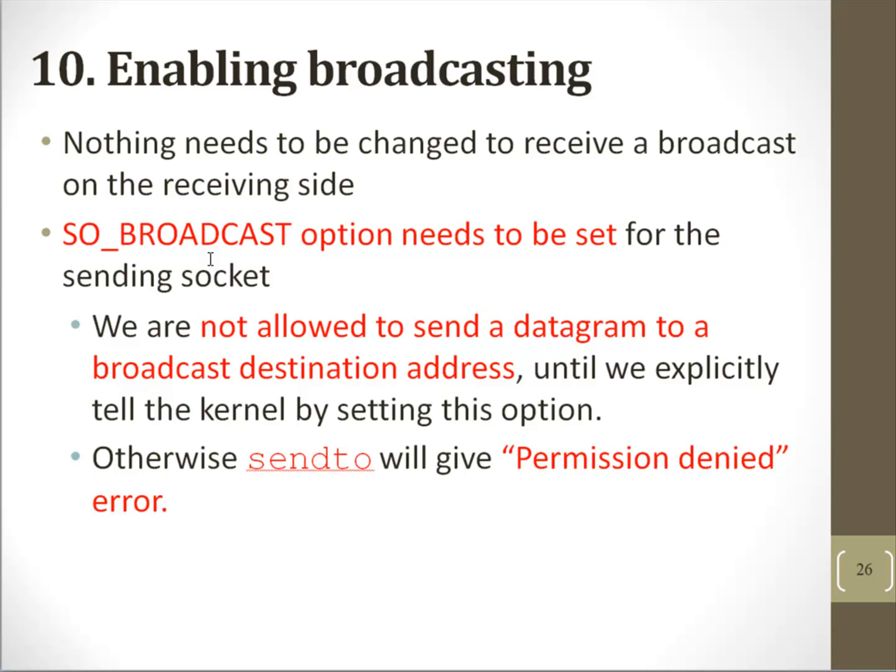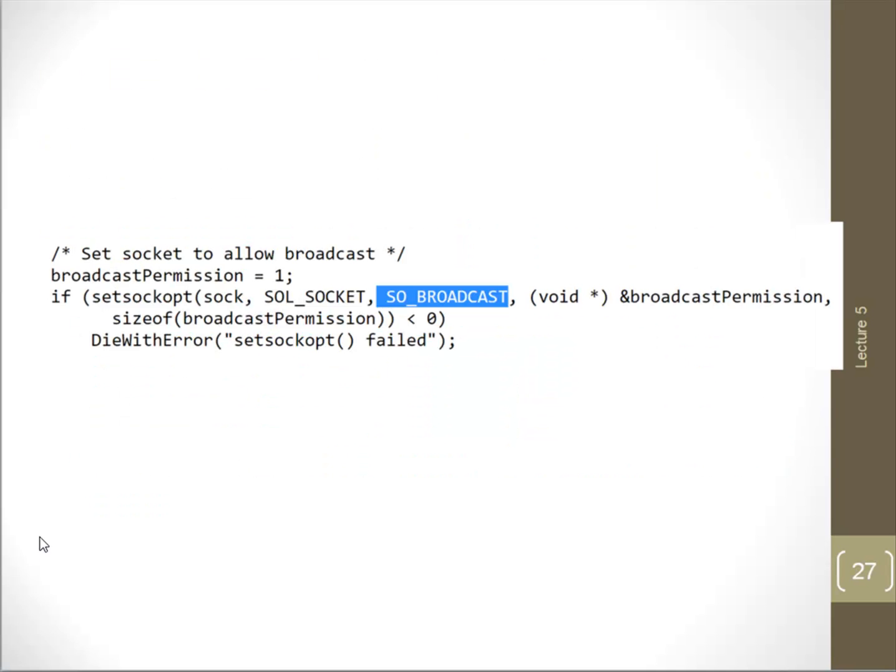That means you have to inform the kernel. We are not allowed to send a datagram to a broadcast destination address until we explicitly tell the kernel by setting this particular option. You have to set this, otherwise you will get an error like permission denied. I will show you a program segment so you can understand. This is a program written in Java. You can see SO_BROADCAST, so this particular socket is allowed to do broadcasting.